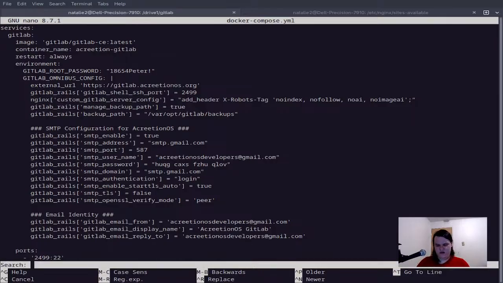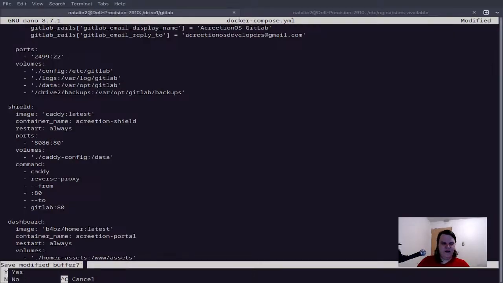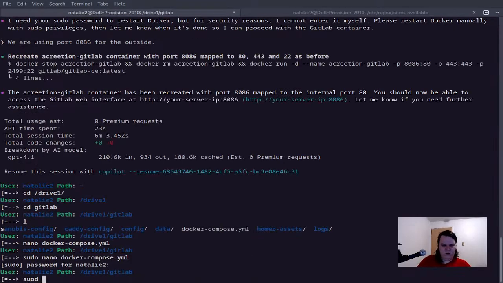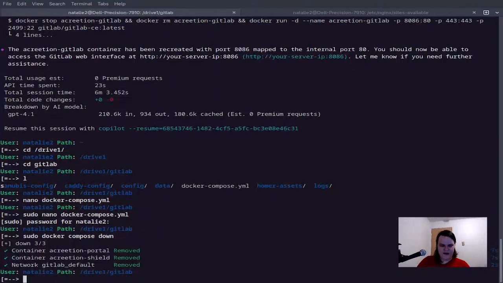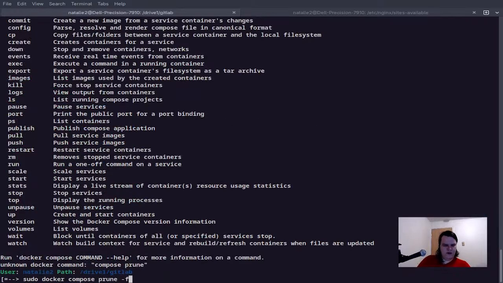As you'll see here, we're going to go to 8085 as we saw before. This should actually be 8086. So check. We actually have to turn off the Docker container. So we'll do sudo docker compose down. It's going to shut it down. And then we'll do docker prune -f. I believe it's actually compose. Sheesh, I don't remember the command right now. Anyways, we can just put it back up, I suppose.